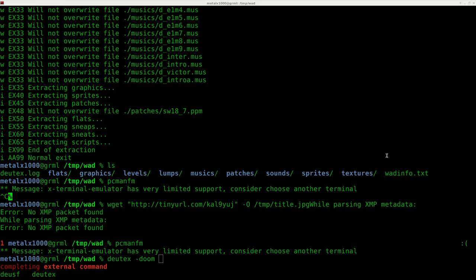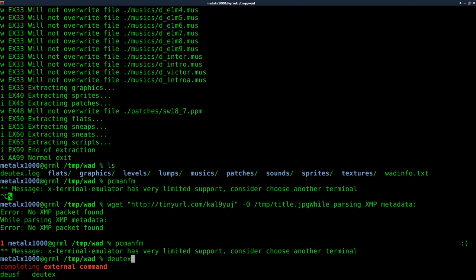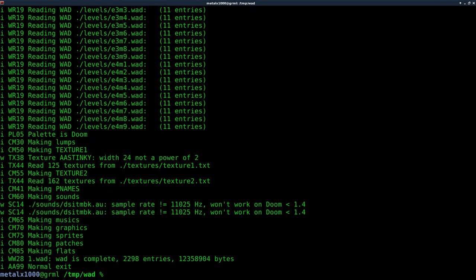I'm looking at my notes here. I'm just going to say dash wad, or dash make. I'm sorry, it's late in the day. And I'm going to call it 1.wad. I'm going to hit enter, and it just packaged everything up into that WAD file.